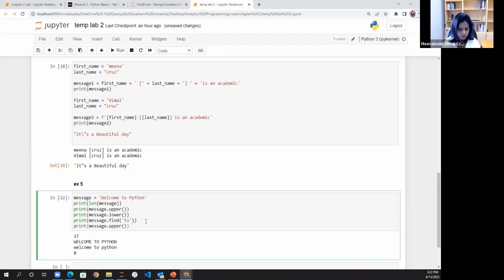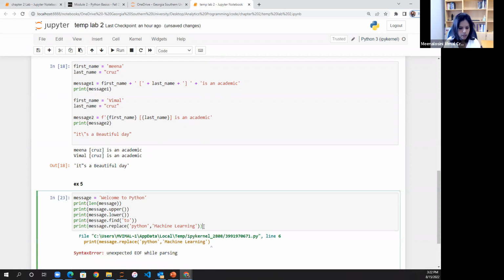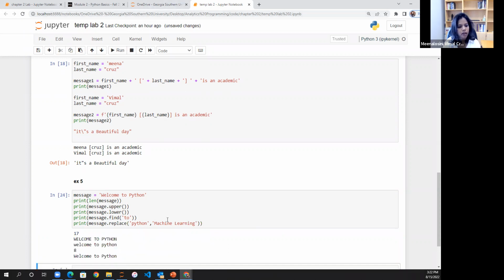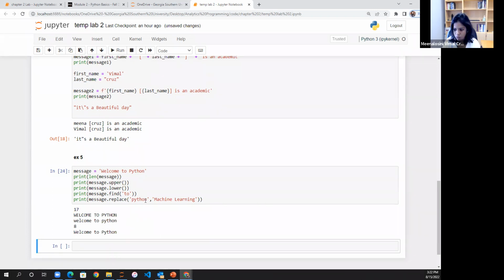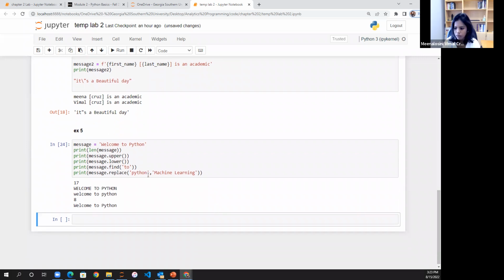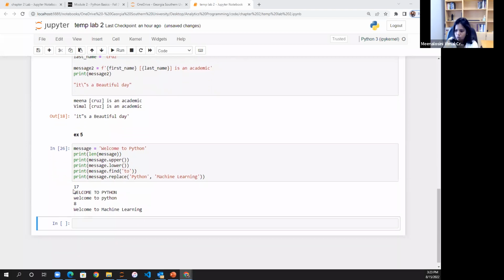Now let's try replace. I missed the parenthesis here, so I have to fix that. I also have to print the message. Give me a moment. Okay, so now it says welcome to Machine Learning.